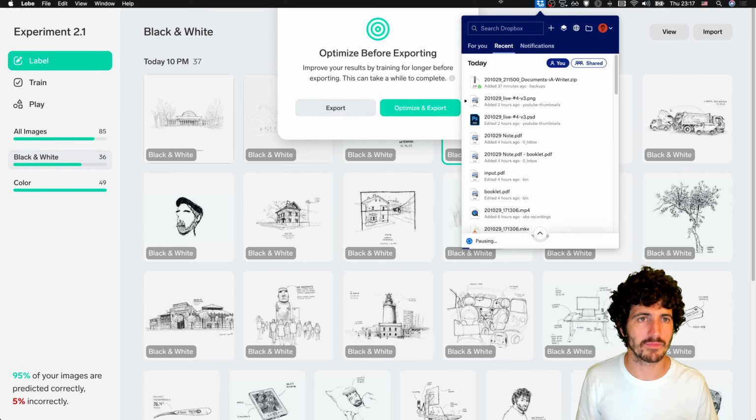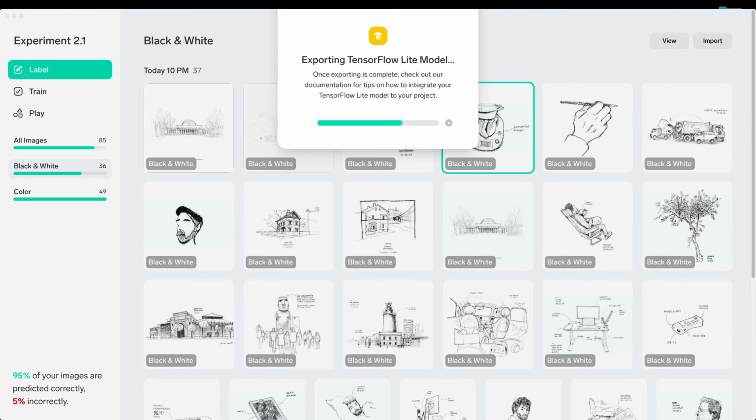I'm just trying this one. We could also try TensorFlow, the normal TensorFlow, or Core ML for iPhone. But let's just try TensorFlow. I just want to show you what happens when you do an export from here. And I'll just wait for a few seconds while this is exporting. I'll go get some water.